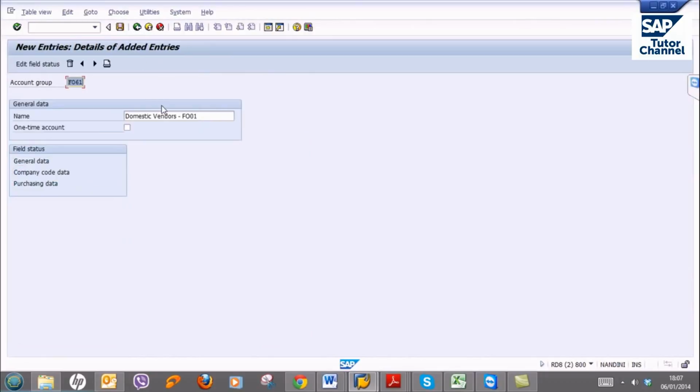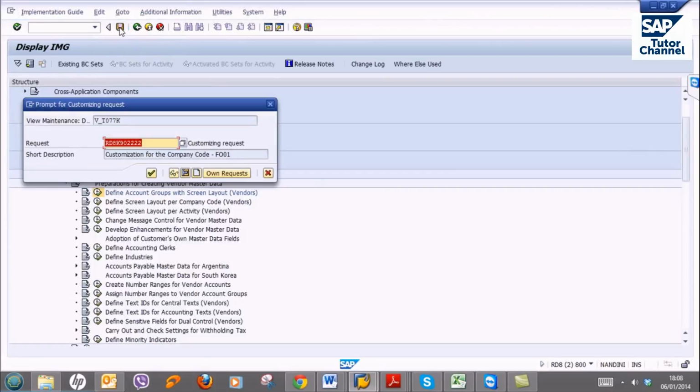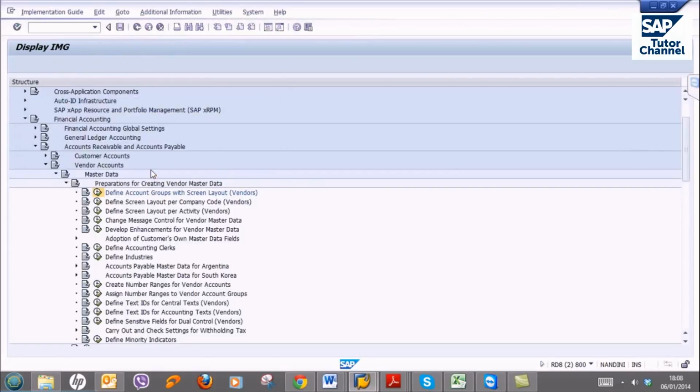So you don't need to change the standard settings unless you have to make a particular field suppressed, required entry, optional entry, or display. Save. So the first account group has been created.